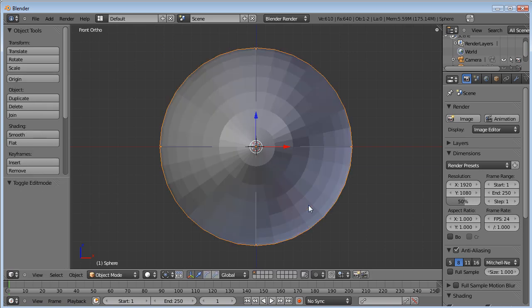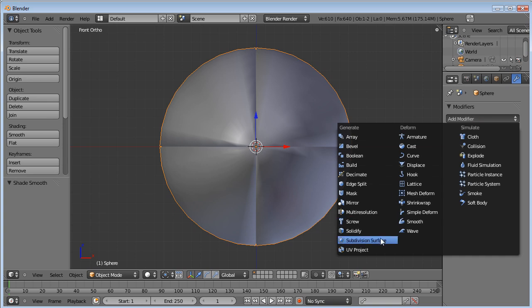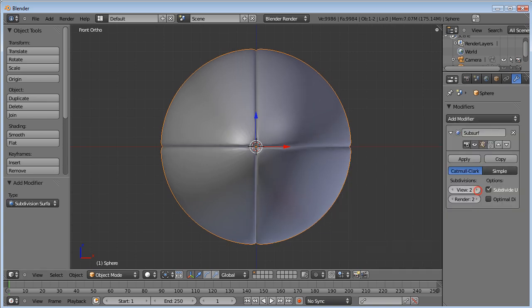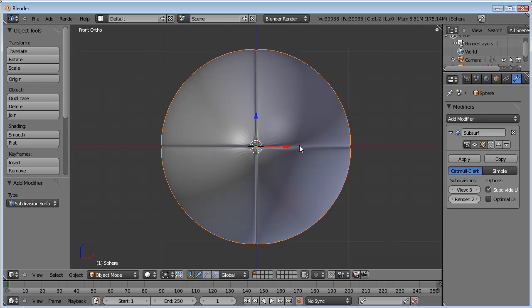Now if we go back into object mode, you can see we're starting to get our seams there. We can go ahead and set shading to smooth, and then add a subdivision surface. Add modifier, subdivision surface, kick it up to level 2 or maybe even level 3. And you'll see now we're starting to get that football. However, one last thing we need to do.